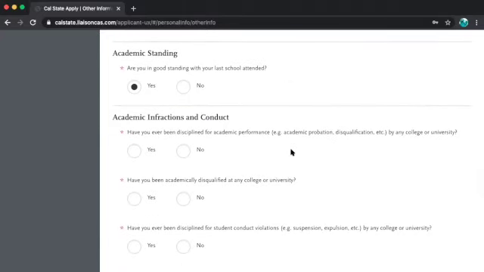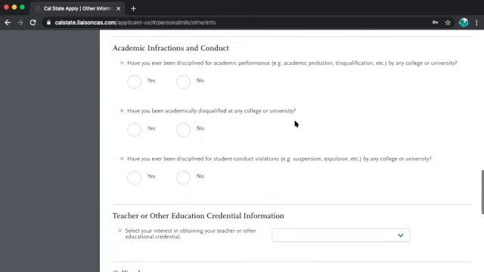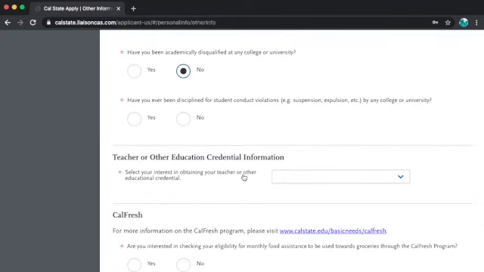Academic standing. Are you in good standing? Yes, you're going to click yes. Academic infractions and conduct. Have you ever been disciplined for academic performance, academic probation, disqualification, etc. by any college or university? Luckily, this applies to college or university and none of you are there, so you're all going to click no. Have you been academically disqualified at any college or university? No. Have you ever been disciplined for student conduct violation, suspensions, expulsions, etc. by any college or university? Luckily, again, this is college or university, so you're all going to click no.